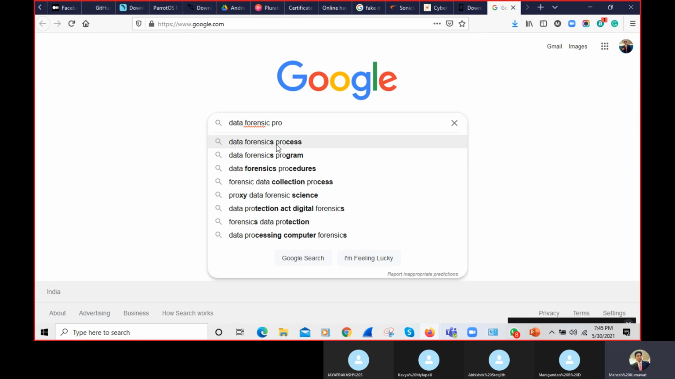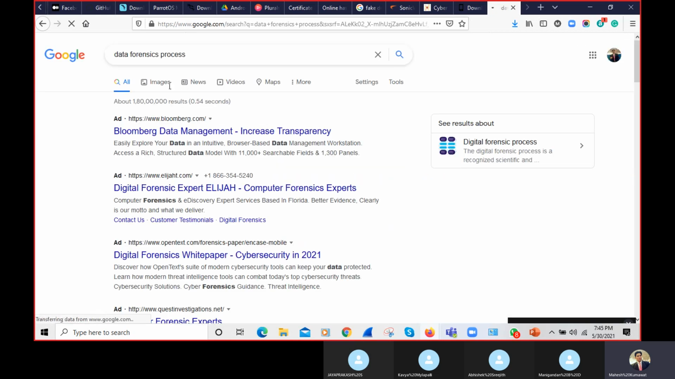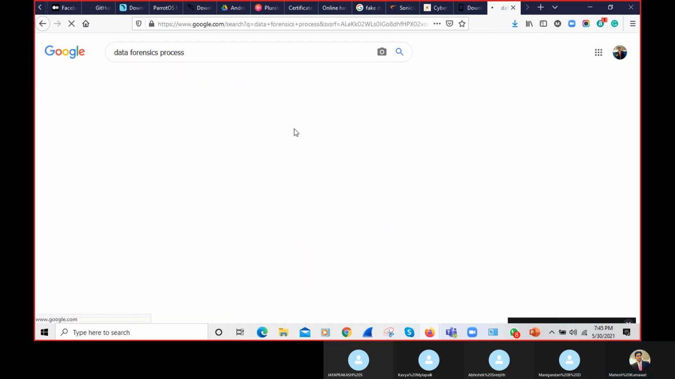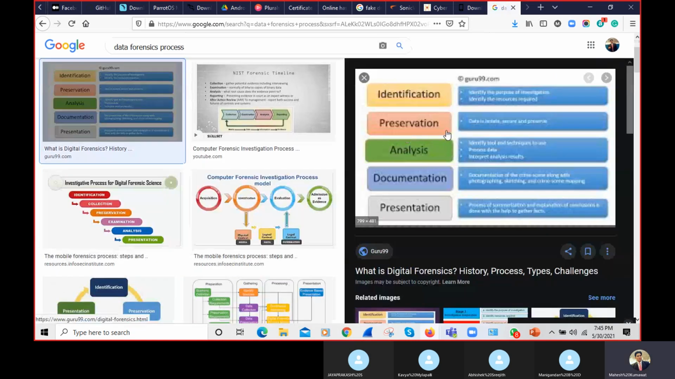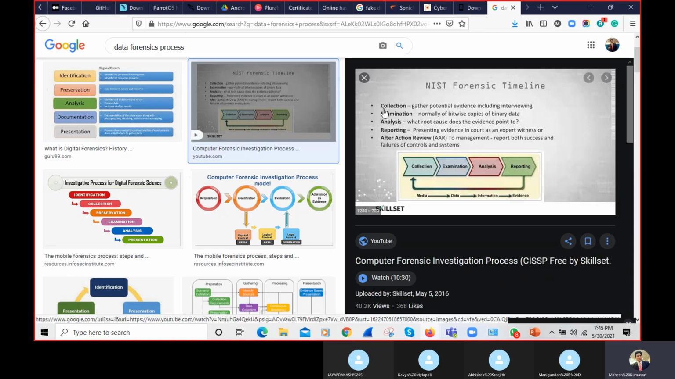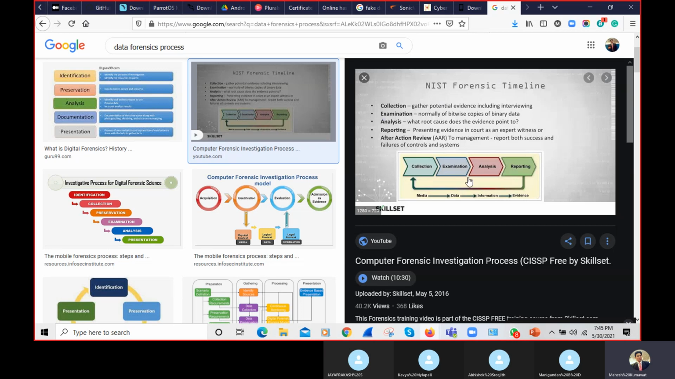So you have lots of different types of processes going on. Look at identification of data, preservation of data, analysis of data, documentation of data, and presentation of data, how you need to present the data. And we have NIST: collection and examination, analysis, reporting, and after action review. This is the process of forensic investigation.